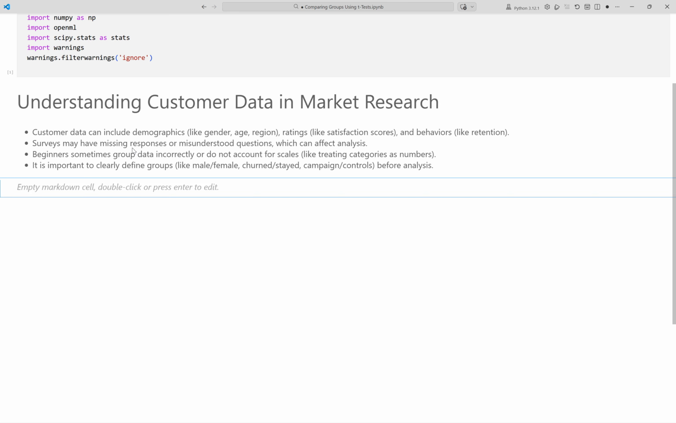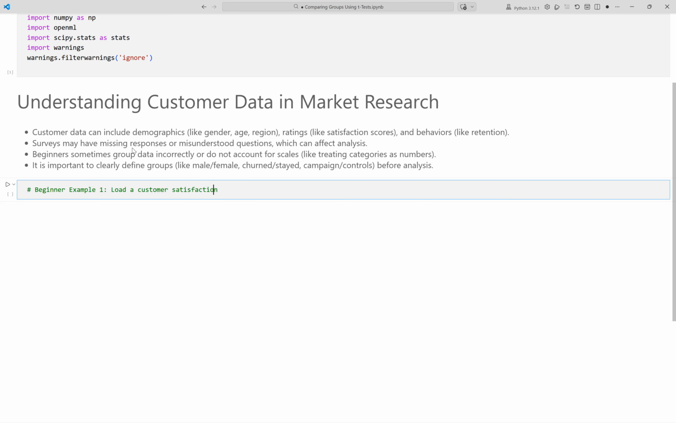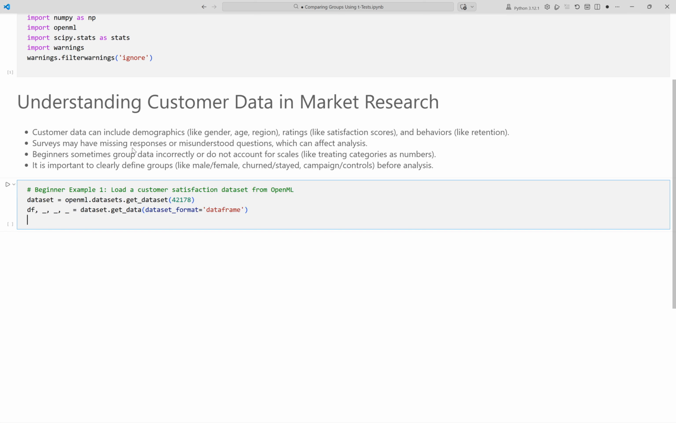Our first business task is to load real customer satisfaction survey data. We connect to OpenML to fetch an authentic market research dataset. We extract the main data frame, which contains survey result details. We print the dataset shape to see how many customers and features we have. We preview the first 3 survey entries to understand what columns are present.